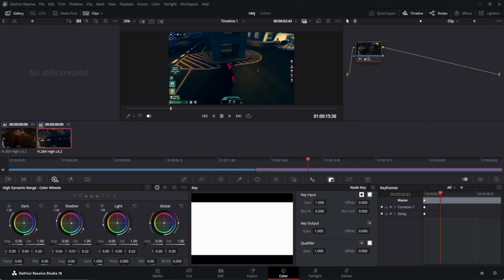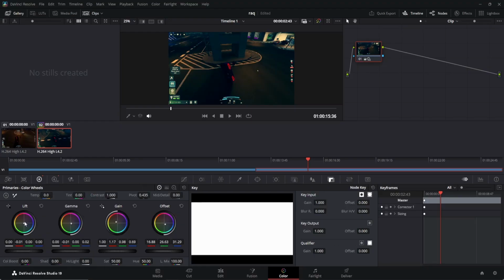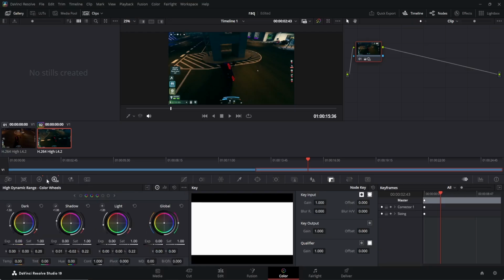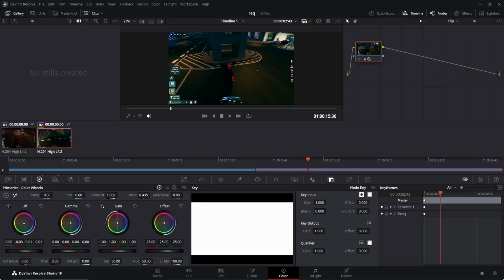In the color page, start with the primaries wheels. Lift your shadows slightly. Gaming footage almost always has crushed blacks that kill detail in dark scenes. Pull the highlights down if they're clipping. Bump saturation to around 105 or 110. Gaming footage is meant to look vivid. Always verify on the waveform scope, not just your monitor.